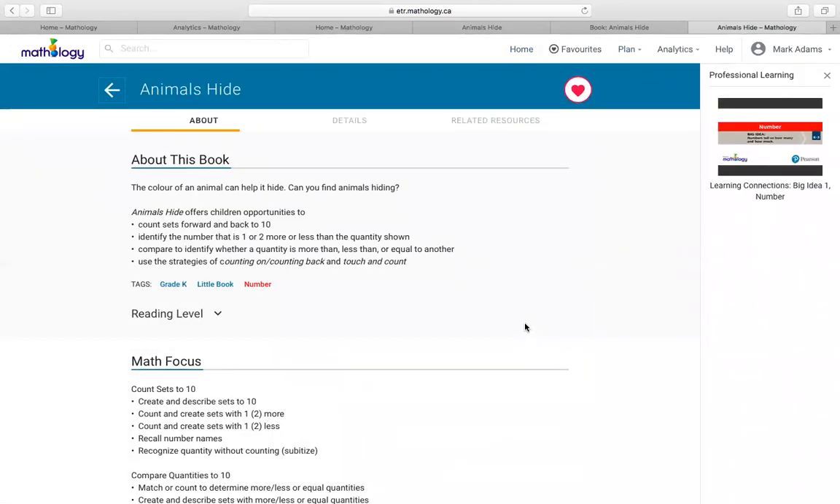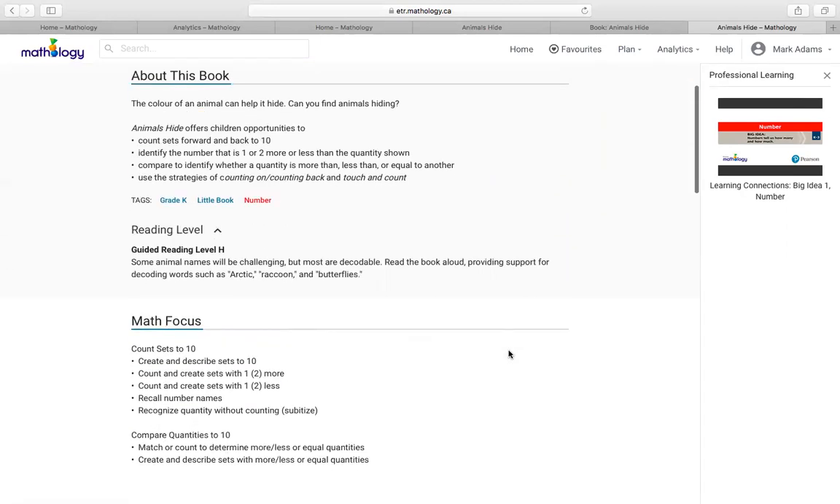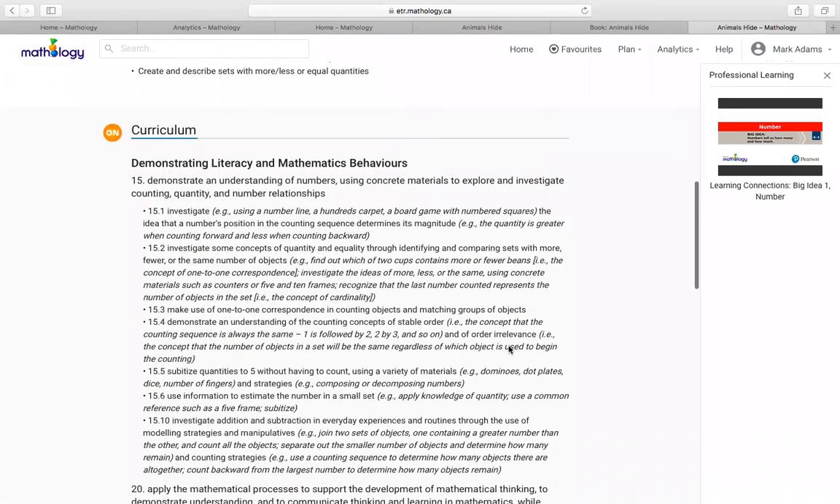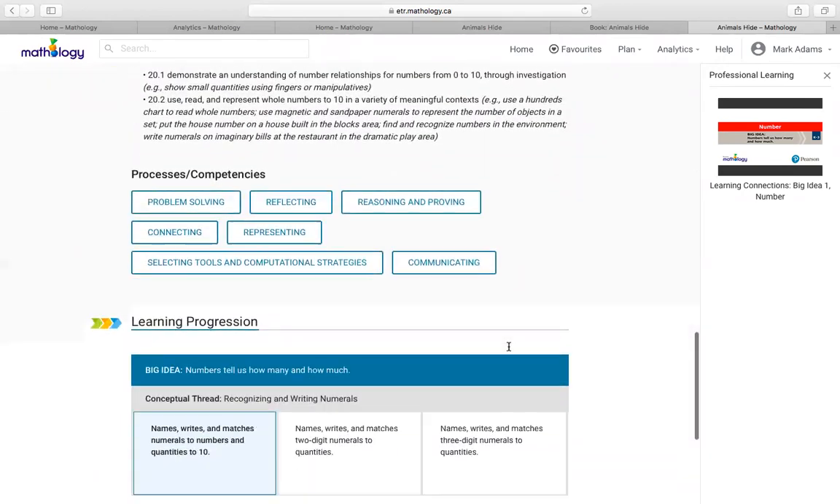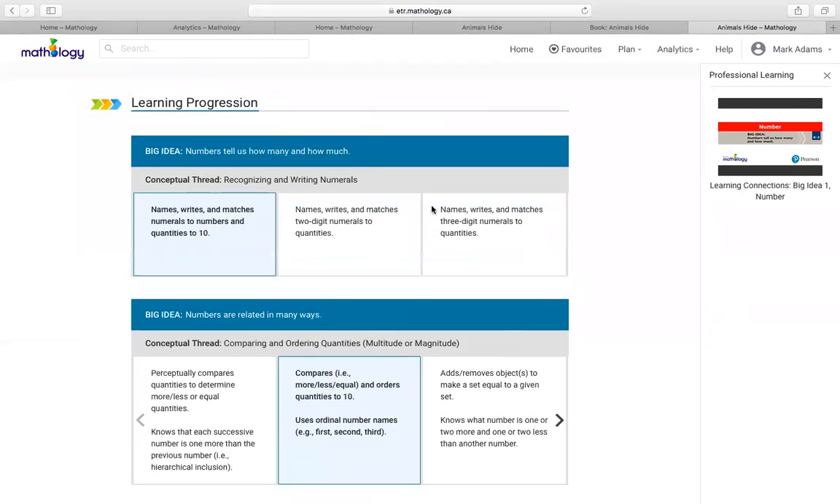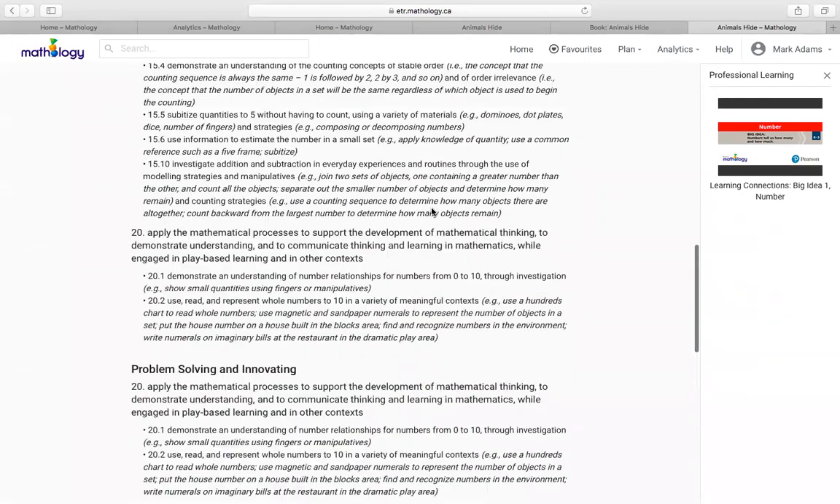So you have 16 math little books inside Mathology.ca. We're looking at Animals Hide, for instance. And with the Animals Hide lesson, you'll see that there's an About section. It looks a lot like the activity card lesson, about the book, the reading level, as well as the math focus, where you are in the curriculum, and again, where you are with those big ideas from the learning progression, which is really helpful.